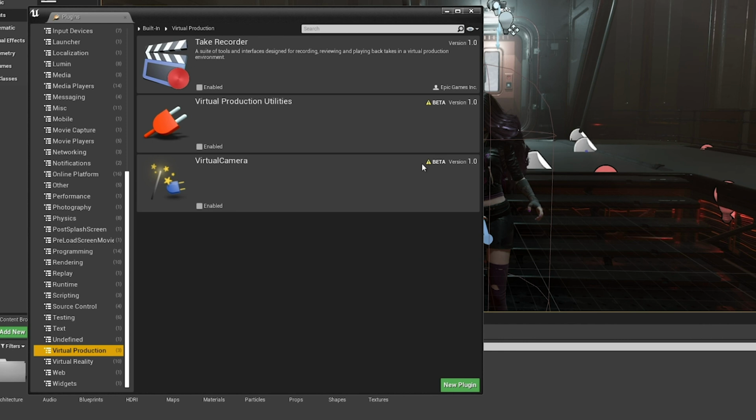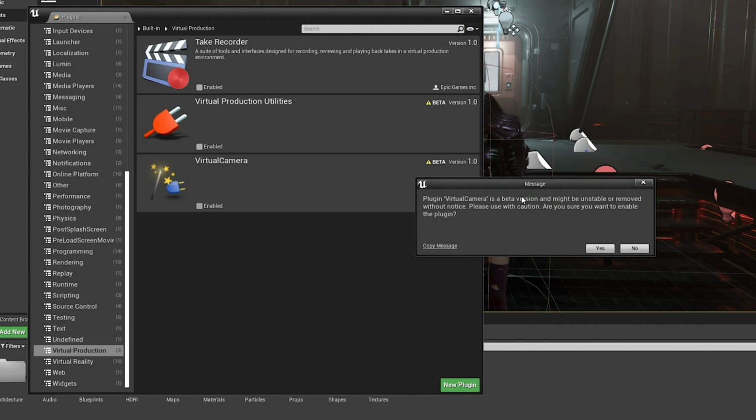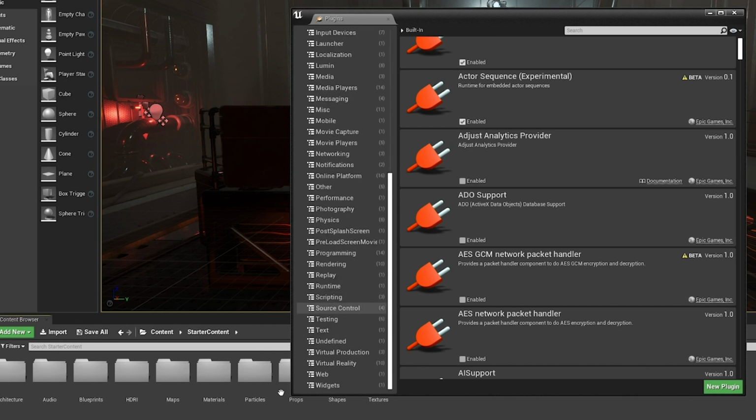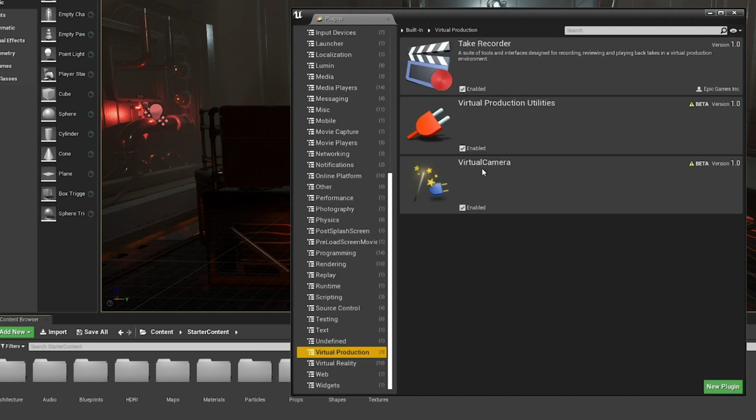So you can see at the moment this is in beta. I'm just going to enable that. Plugin version beta, may be unstable, but we'll be moving out notice. Please review caution. I accept. And it'll ask me to restart my project, which I will do now. And I'll be back in a second. Okay, so I've restarted my project and my virtual camera is now enabled.